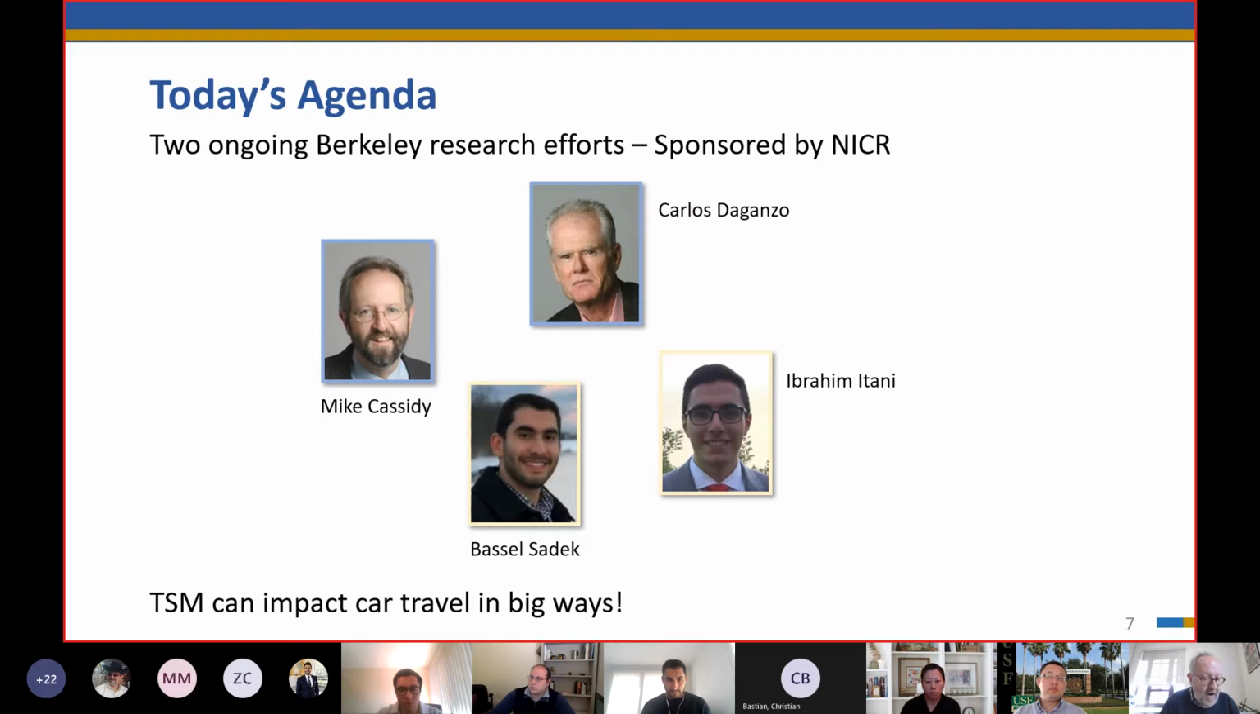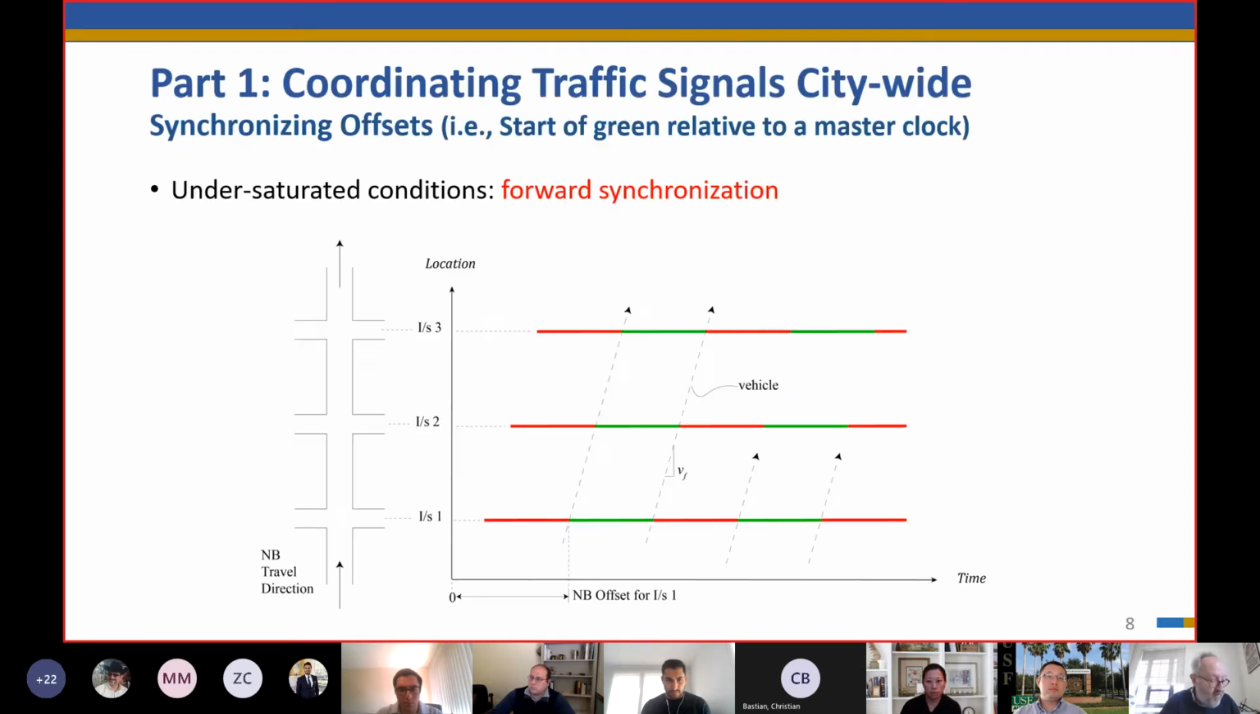We haven't completely finished either effort yet, but still we hope that our findings to date will prove interesting and worth sharing. So let's discuss our first topic on citywide traffic signal coordination. As we do, we'll keep in mind that coordinating traffic signals entails synchronizing offsets. And we're going to define an offset as the start of a movement's green at an intersection relative to a master clock. Now, the goal, of course, is to reduce travel costs, which we're going to express in terms of vehicle hours traveled on the network and in terms of network-wide vehicle delay.